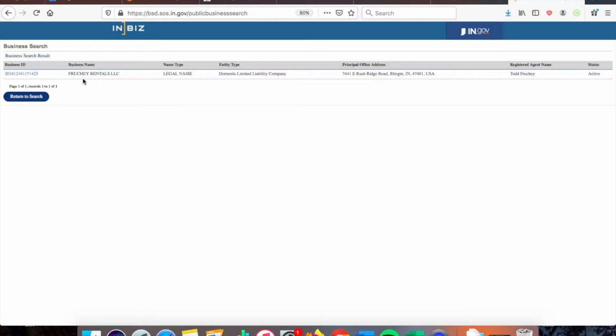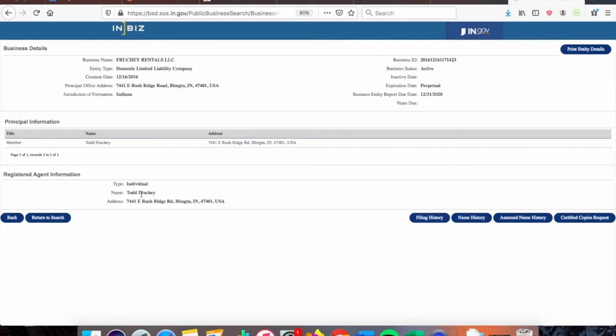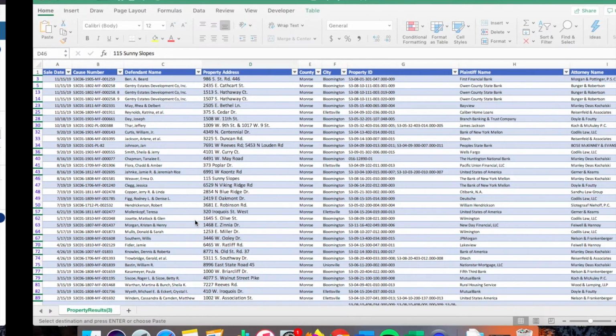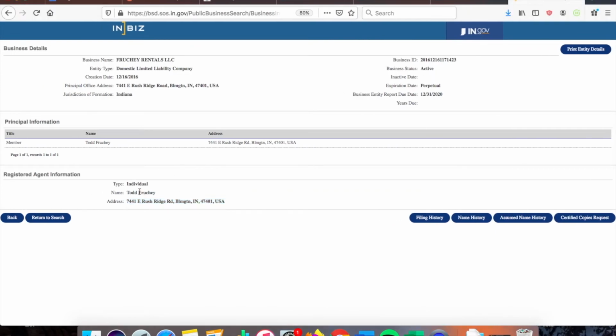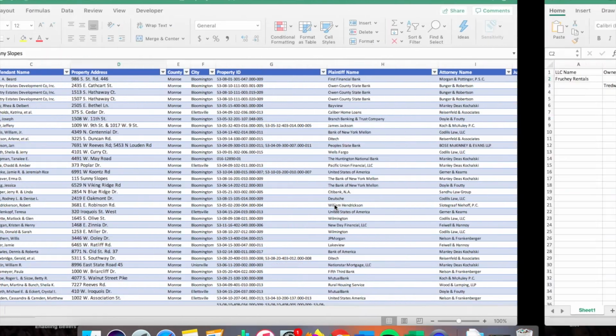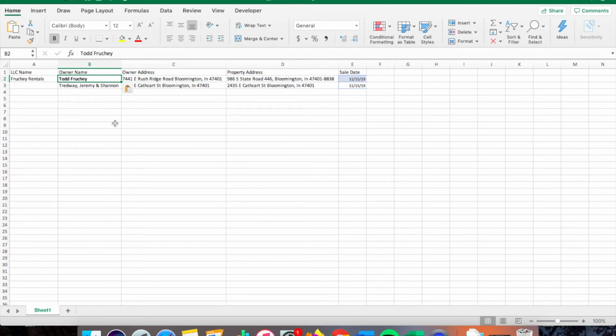As you see here, that business name pops up, and you can click on it right there. I like to check that the address is the same as the owner's address. So that's a good sign that they're both on Rush Ridge Road. That means that we probably have the right person here. I'm going to go ahead and grab that name and put it into the owner name right there. Oh, that doesn't have to be bold. But yeah, if you have other LLC names, you're just going to keep doing that until you have an owner name in all of them, and then you'll be done.